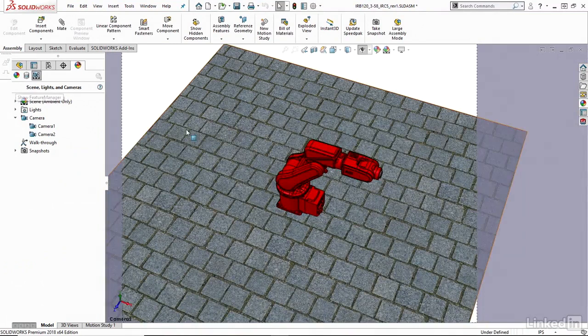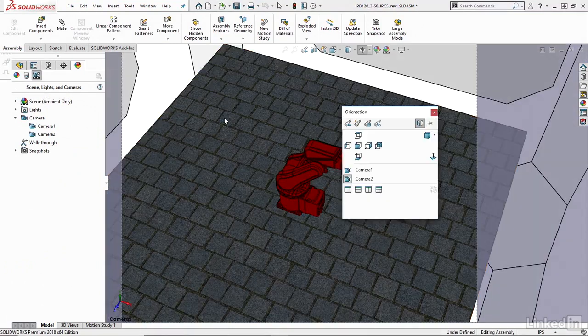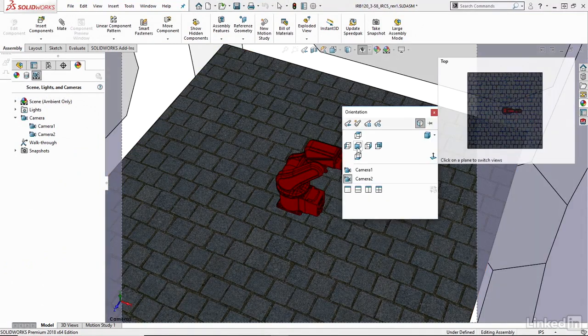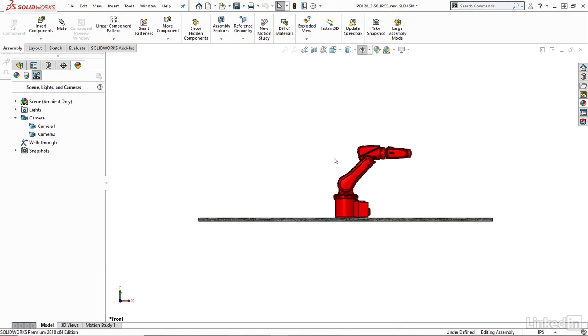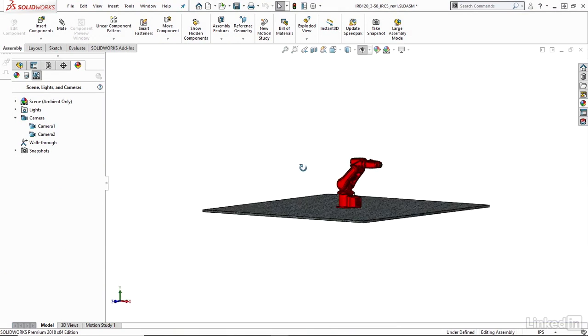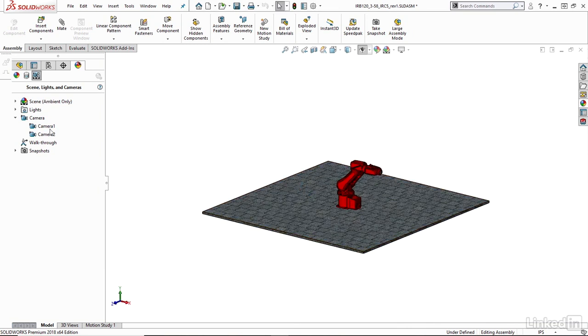And again, if I want to pop out of this view, just hit the space bar and jump to whatever view I'd like. Now I have Camera 1, Camera 2, or I can just jump back to a front view or any of my other SolidWorks standard views there. So now I have two cameras to work with, and of course I can edit and add as many cameras as I may need.